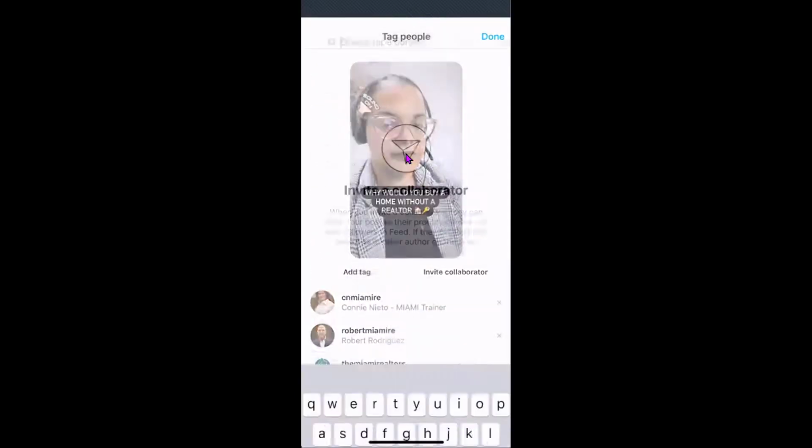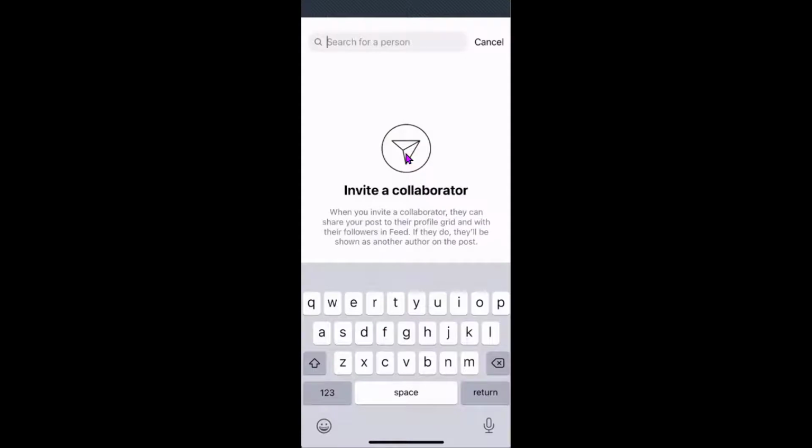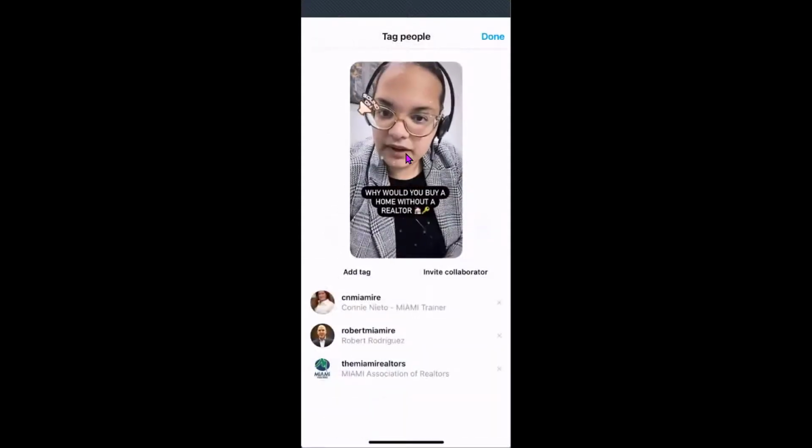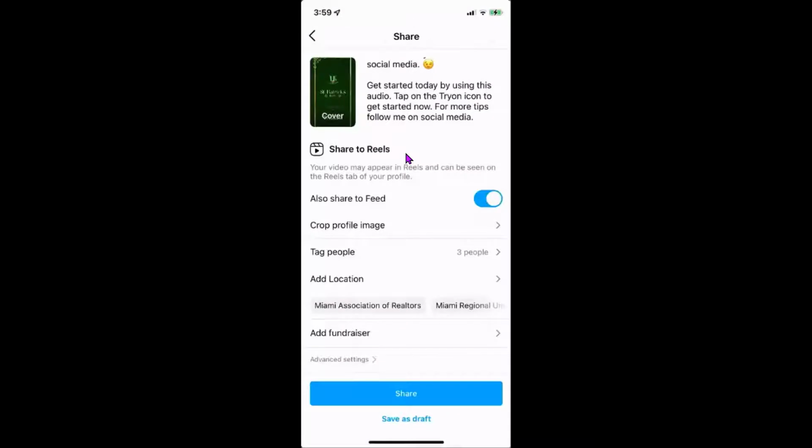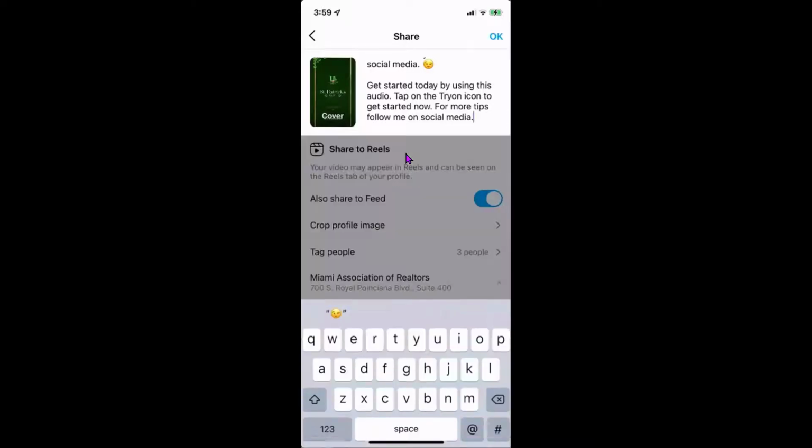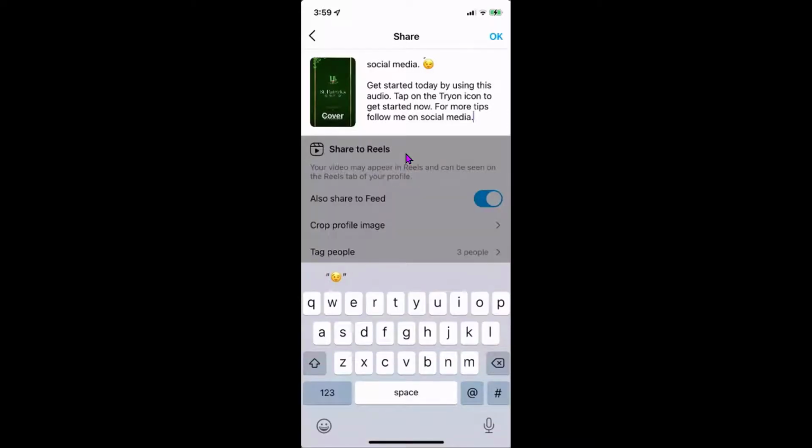You can also invite collaborators to help you with your social media if you're working with a team. Tapping on done and then tapping on share will give you that option to share that reel. Of course, you want to always add your location. And if you wanted to add those hashtags, you would click here.